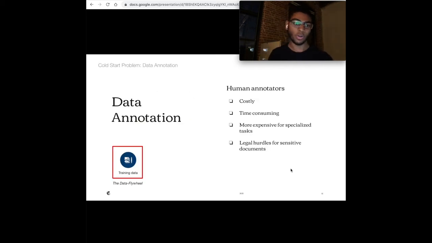And so let's return back to our cold start problem, which was the initial training data in order to start our data flywheel. One common approach is to use human annotators, but that comes with a lot of issues. It's, for one, costly. Two, it can be time consuming as well. Next, it could be really expensive. If you have a really specialized task, you can think of labeling medical data, like medical images, then you might need something like a radiologist or a domain specialist. There are also legal hurdles for certain sensitive types of documents. So you can also think about the healthcare use case there, as well as legal documents and other forms of sensitive data.